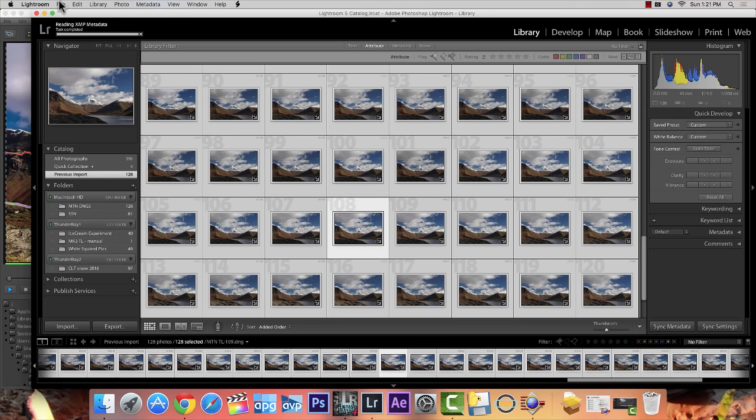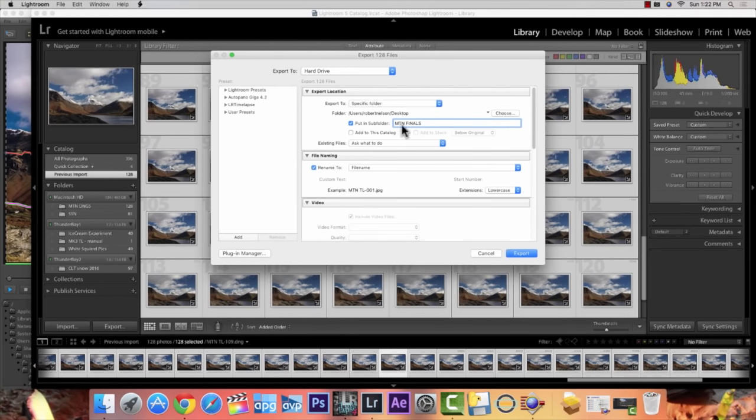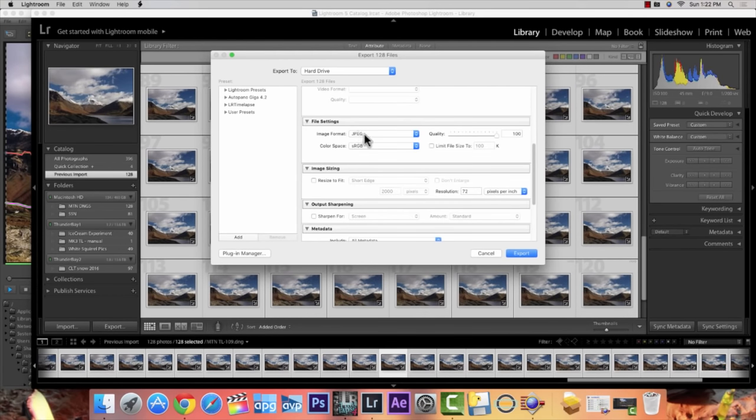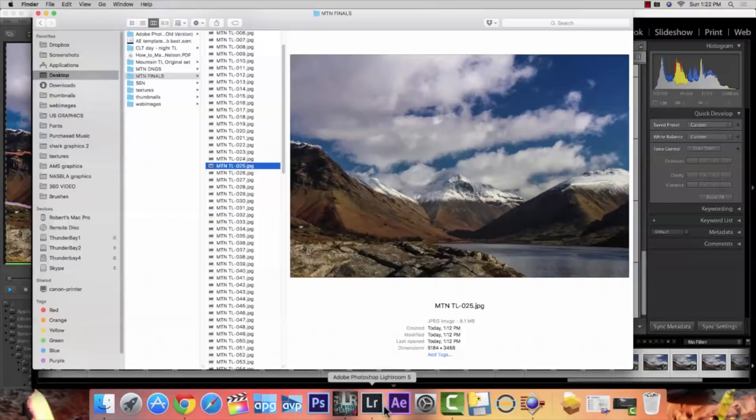Okay, did its thing. We go up to file, export. We'll drop it into Mountain Finals. And the other thing I'm gonna do is export them as JPEGs because it's easier to read with my editing program. So I'll click JPEGs and export. Now everything is exported into this Mountain Finals folder.